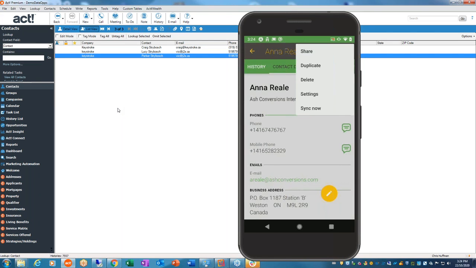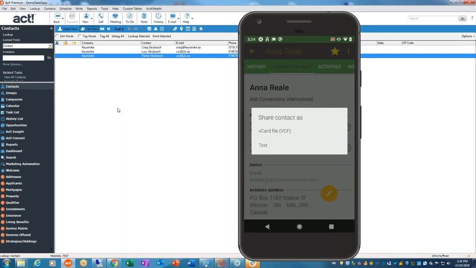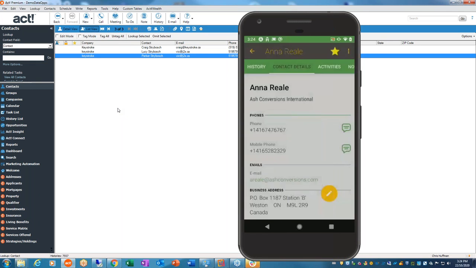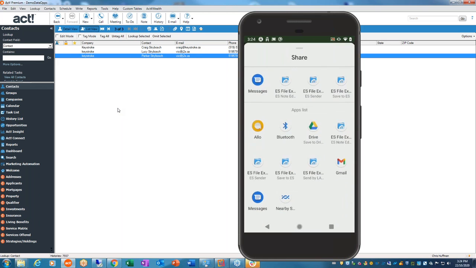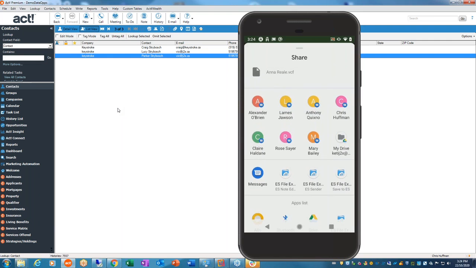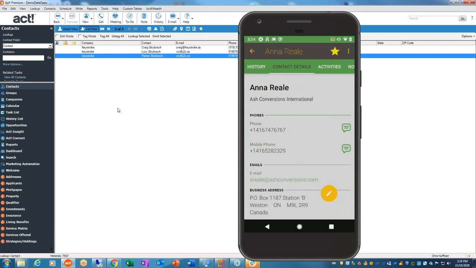The other thing you can do is share this information. Somebody says, hey, can you send me that? So you can send it as a vCard, VCF, or as a text. And these are all your options in terms of how you want to send them. So anything you have active on your device, through the message, Gmail, however you want, or email as well, or messages. So I just want to show you that piece before I moved off to the contacts.